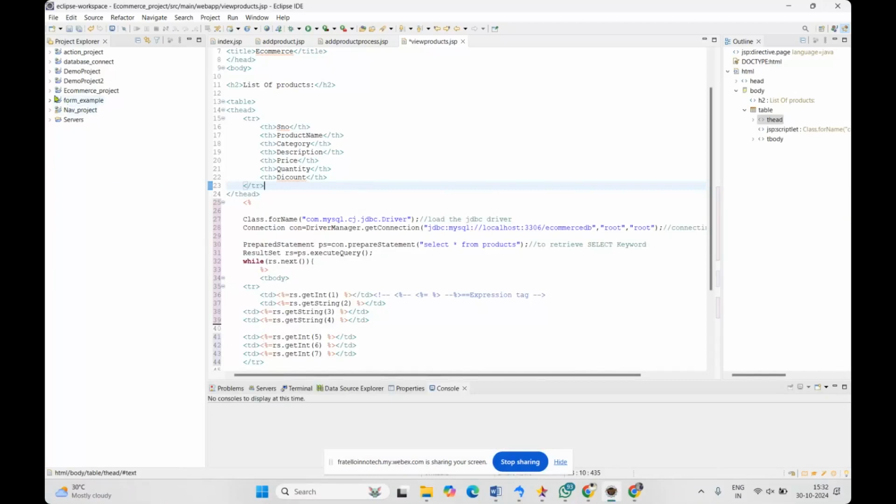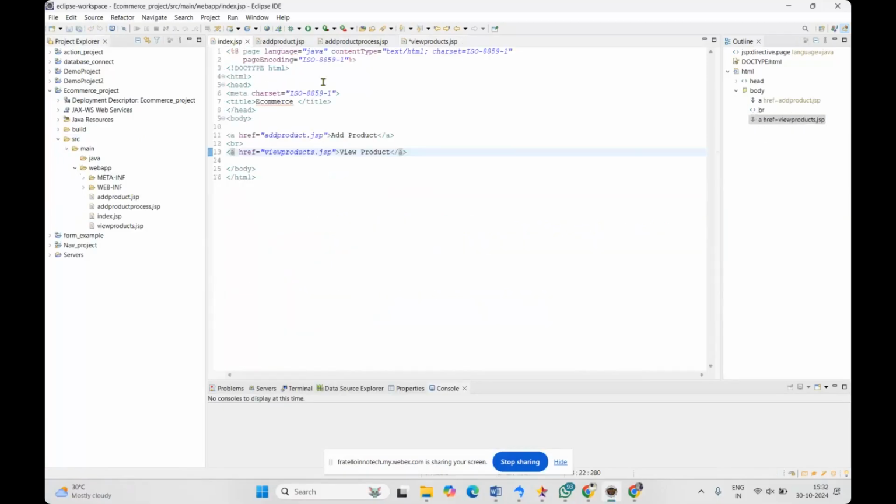This is the project we created yesterday. I will show it one by one. First, I created the index file. Here I have taken one anchor link for adding products, and another anchor link to go to the products list, to display the products present in our database.